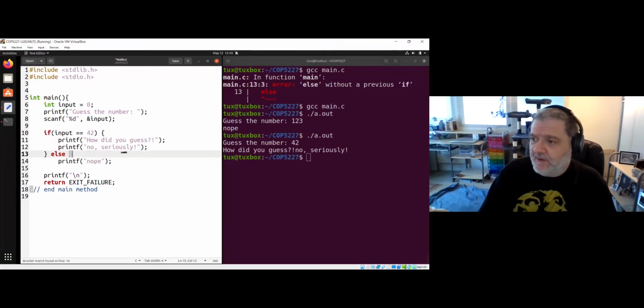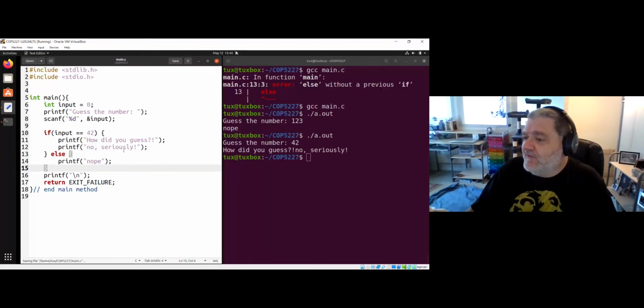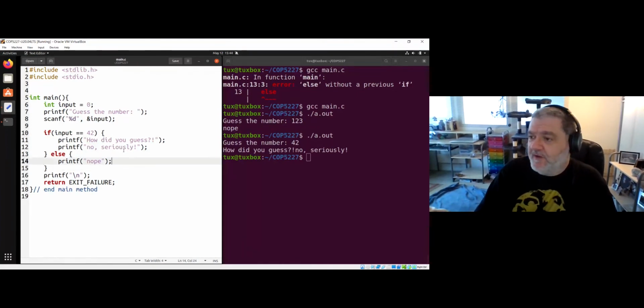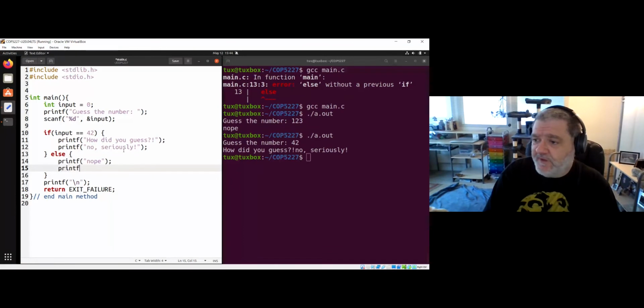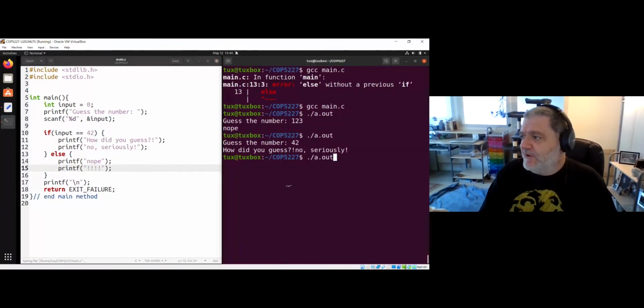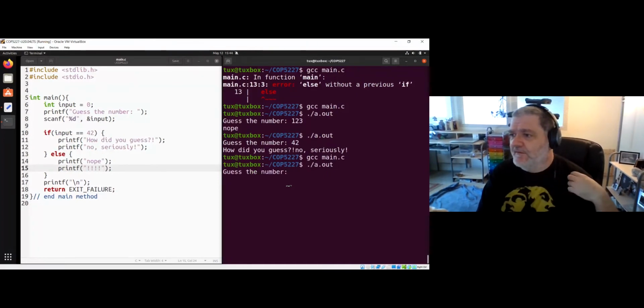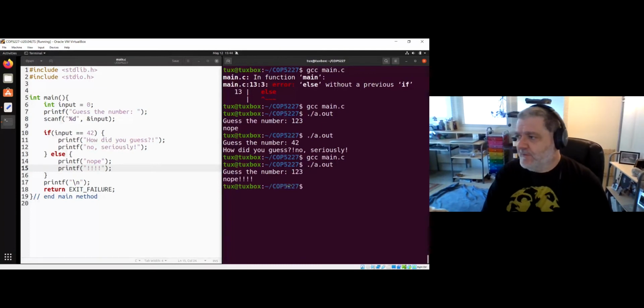If I wanted, I could obviously add curly braces here, but it would not change anything because I only want one statement. Now if I add two statements, printf again, nope, and then I'm going to add some exclamation mark, save that. So now with the curly braces, I'm going to just trigger the else directly. So I'm going to enter 1, 2, 3, okay, nope, with exclamation marks.